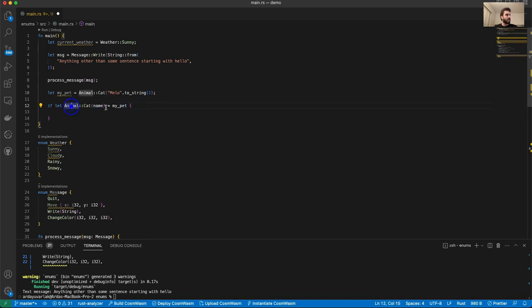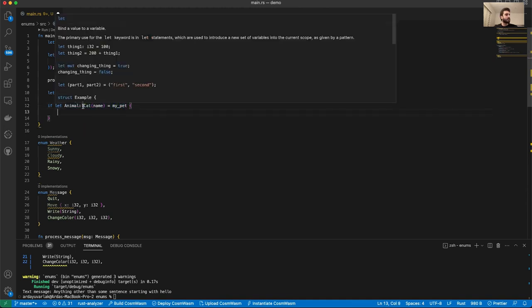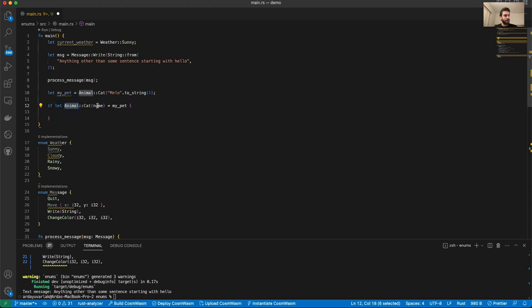So if the left side is equal to the right side, which we can equalize since they are the same variant of the same enum, this name here will become Melo, because since they can match, we are just putting the result of this expression here, so our name can be Melo, which is another extraction method.